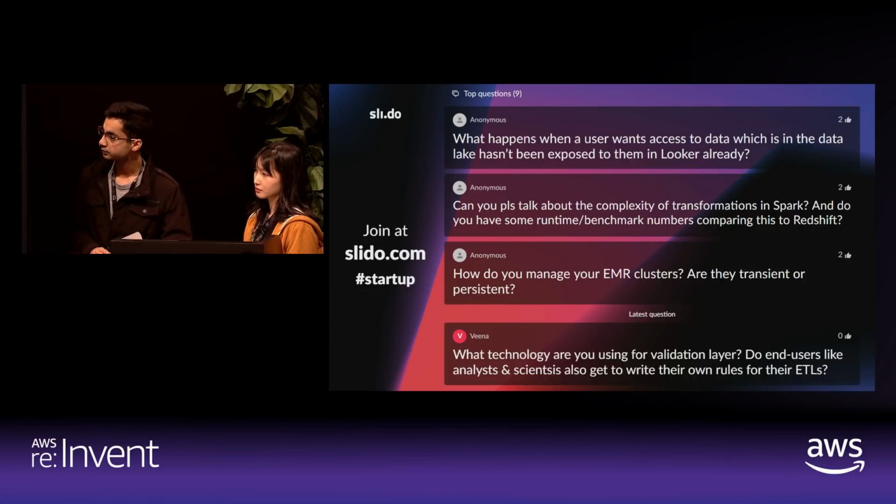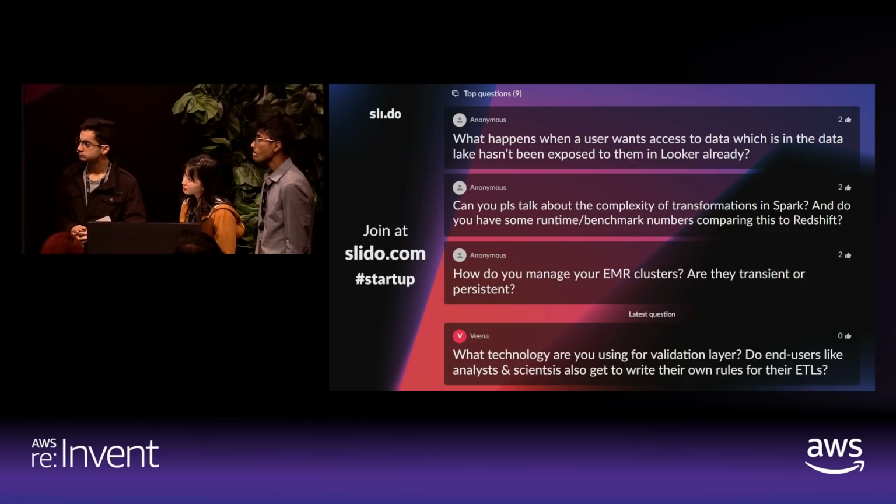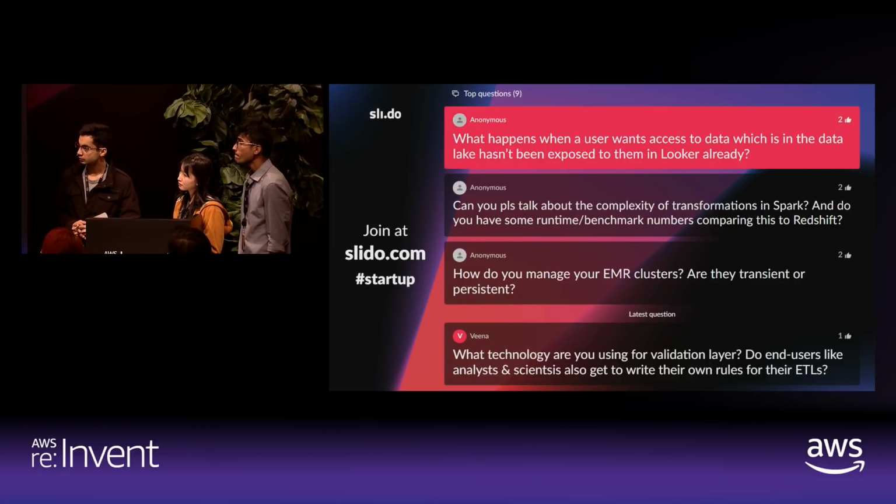What happens when someone comes to you and they want access to data which hasn't made it into the data lake, and it's not available in Looker? What do you do?